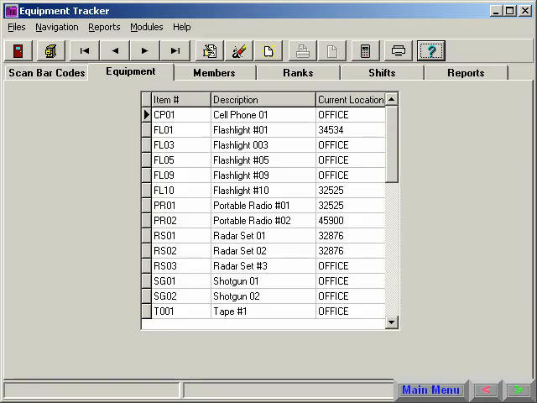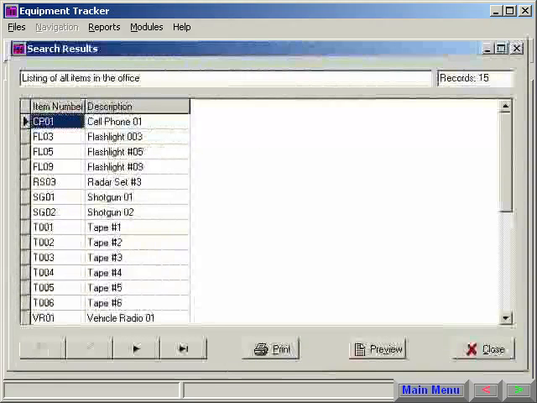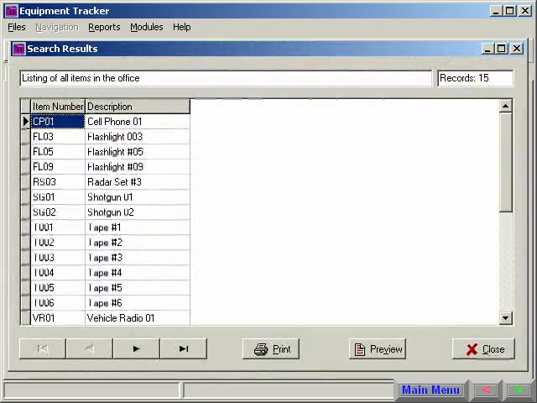We're going to have a look at generating some reports next, so let's go over to the report screen to do that. You can generate several different types of reports with Equipment Tracker. We'll start with the simplest report, which is a listing of all items currently in the office. Choose the Office option and then use the Search button to execute the search. The search results are listed.